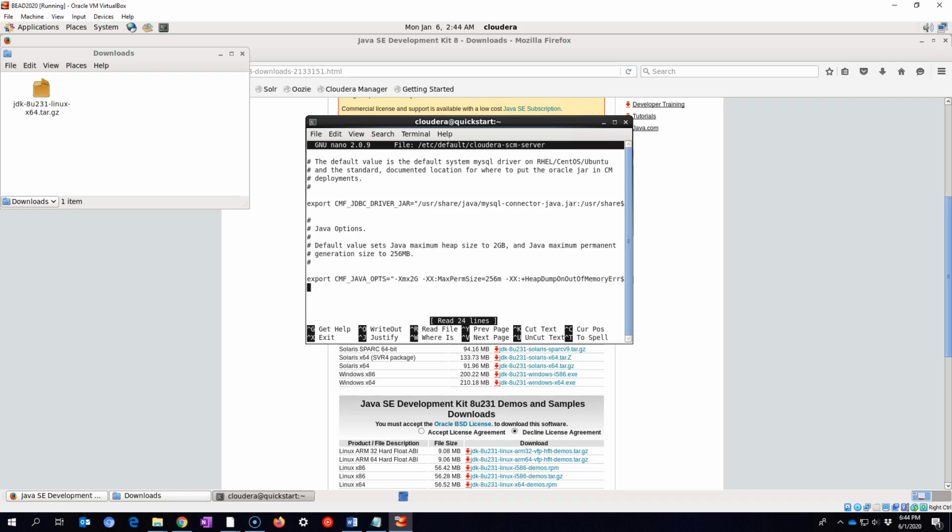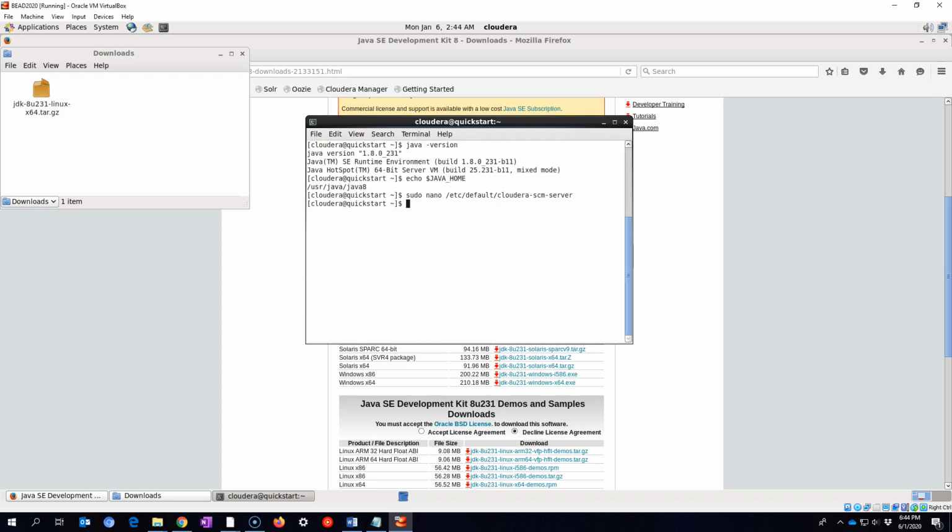If you come into the Java options, these are startup options, so that's fine. I'm going to keep all of them the same. But what I'm going to do here is say export JAVA_HOME. I shouldn't make the same mistake that I did last time. /usr/java/java8. So this should set it up. Control O to save the file, Control X to come out.